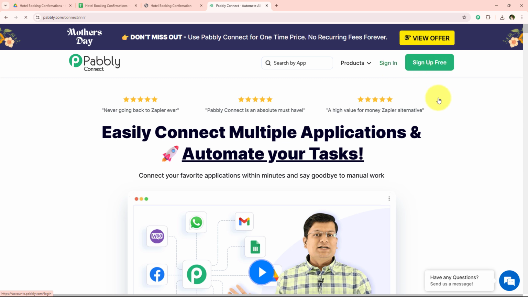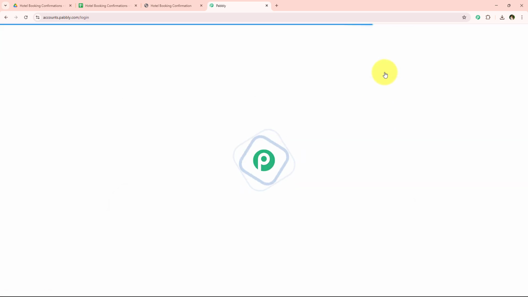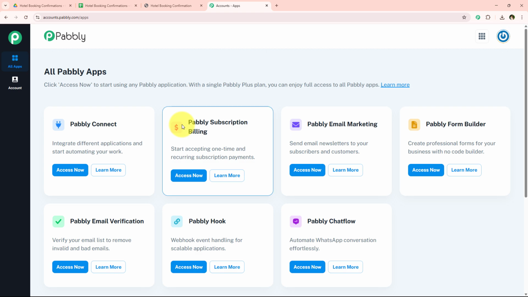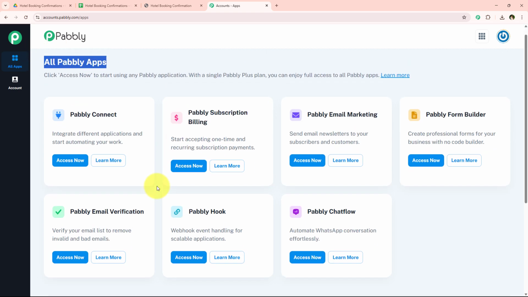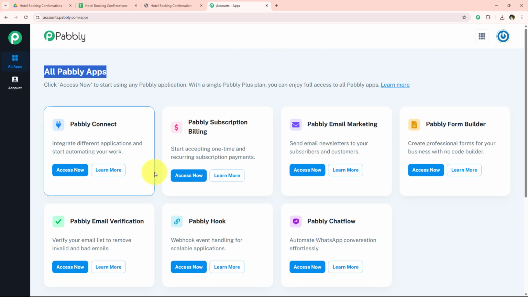So if you are a new user, you can click on this sign up for free and you're going to get 100 tasks free every month to explore the application. But over here I am an existing user, so I'm simply going to click on this button which says sign in. And once we click on this sign in, it is opening all Pabbly apps, and over here you can see all the tools and applications offered by Pabbly. But in today's video we are going to use Pabbly Connect because we are connecting different applications. So I'm simply going to click on this access now right over here to access my Pabbly Connect account.